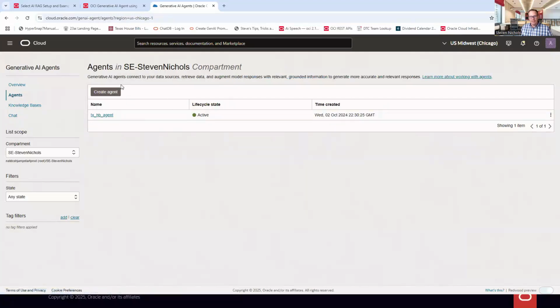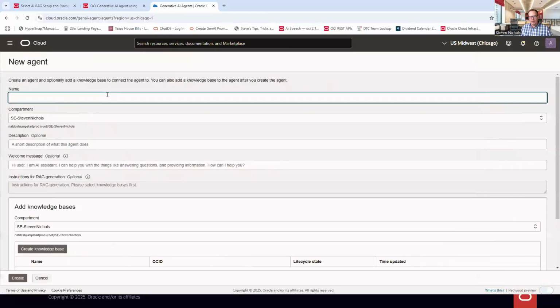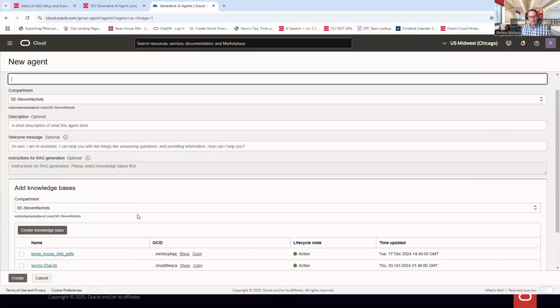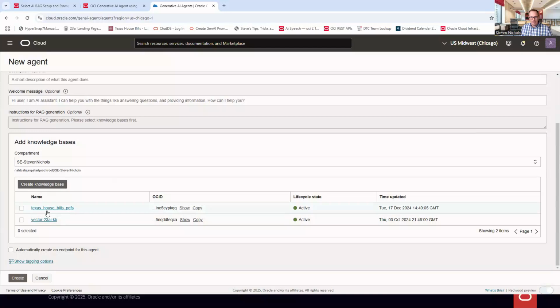I have an existing agent, but I'll show you what that looks like. If you click Create Agent, you can define a name. You can also describe a welcome message. If you have specific instructions that you want to pass in, you can define those there as well. Here you select the knowledge base that you want. Currently, I believe it's a one-to-one agent to knowledge base, so you can pick whichever one you want.